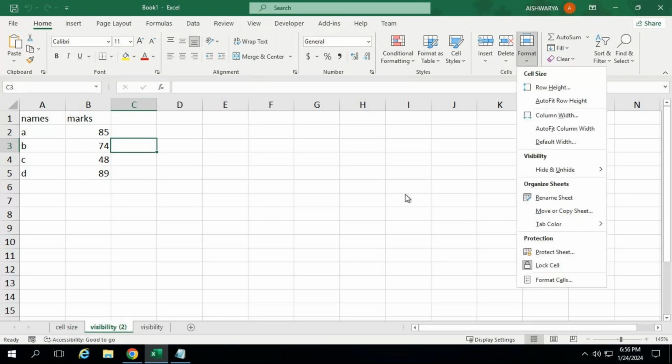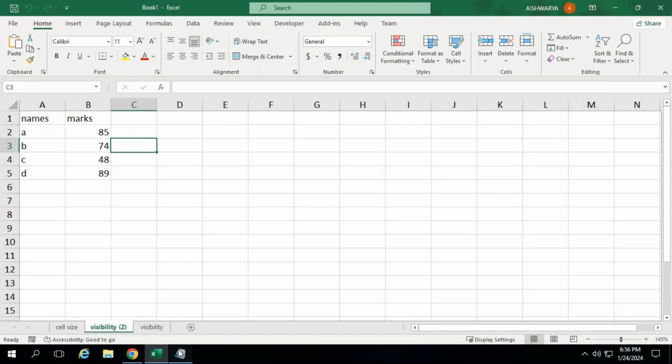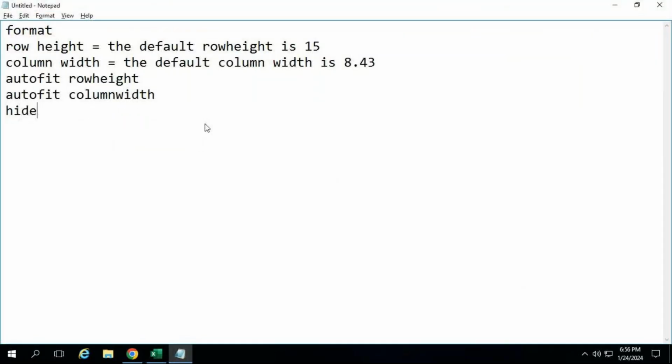Ma'am, can you repeat it once again, the hide and unhide options? That means you can hide and unhide rows, columns and the sheet also. Okay, hide and unhide rows, columns and the sheet.